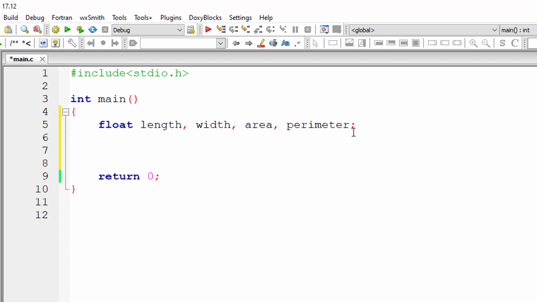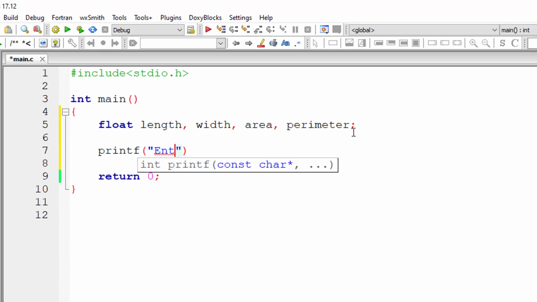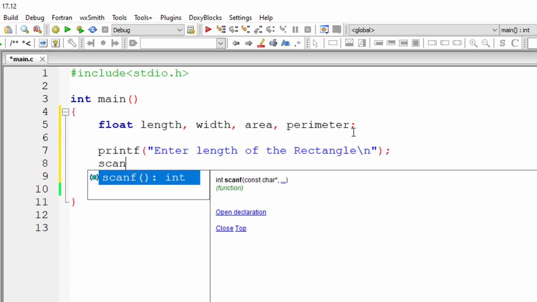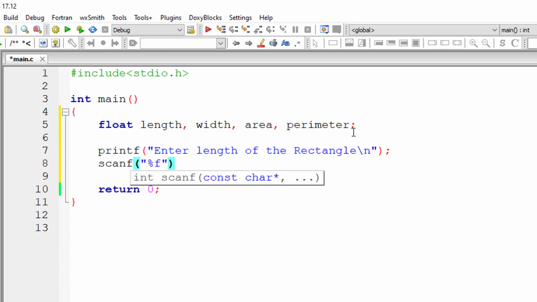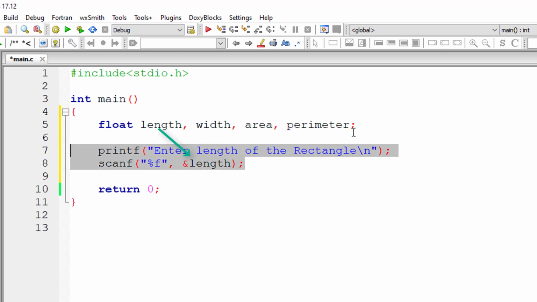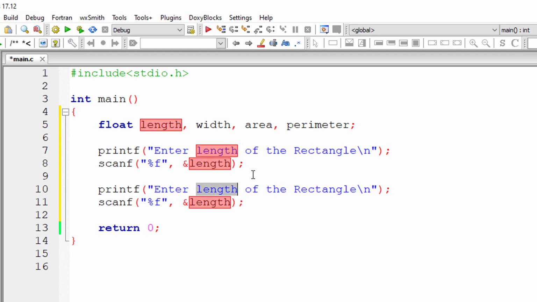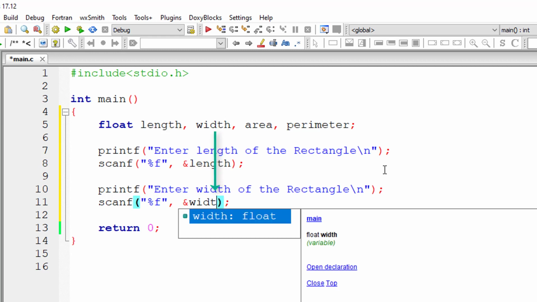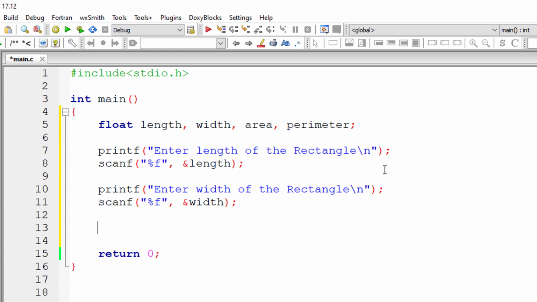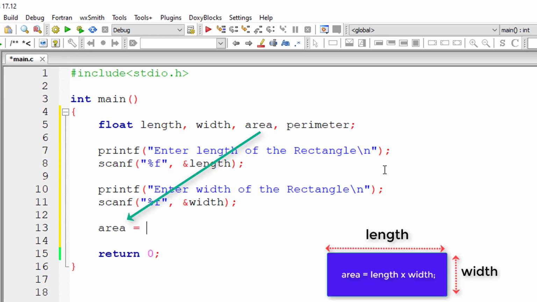Now, according to our problem statement, user need to enter the length of the rectangle and the width of the rectangle, okay? So I'll store the length of the rectangle inside the address of variable length. Since it's floating point variable, we use the format specifier %f. Now let's ask the user to enter the width or the breadth of the rectangle and store it inside the address of variable width. Now as we saw earlier, area is equal to length into width.